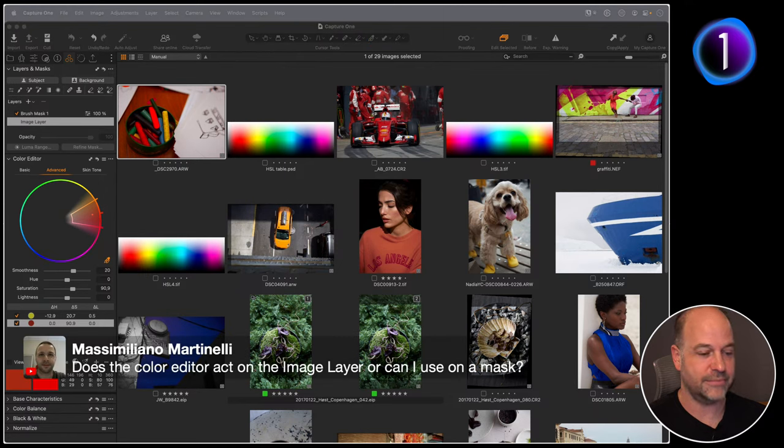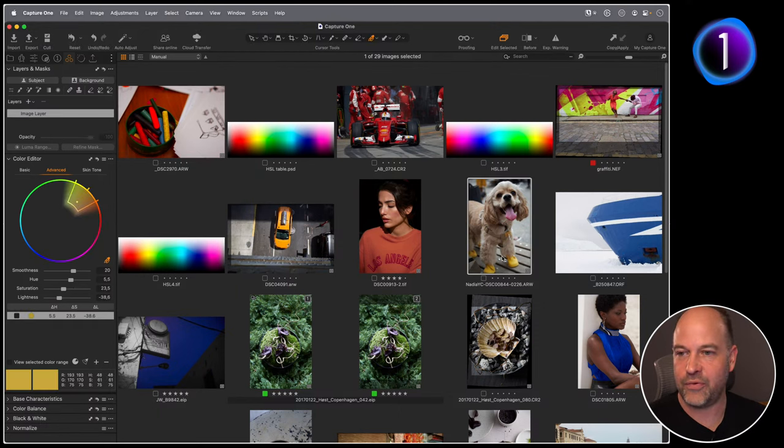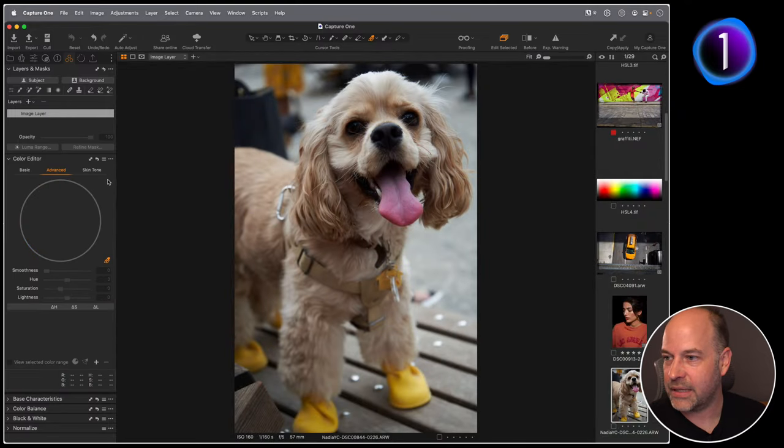Massimiliano's question. Got there in the end. Does the color editor act on the image layer or can you use a mask? You can definitely use a mask, which is sometimes a lot quicker than playing around with boundaries, which we'll look at in a second. But if we take this pupper here as an example, I picked this not for any photographic award-winning reason, but it's quite a good example because the coat is golden, the boots, I don't know why the dog's wearing boots, but anyway.